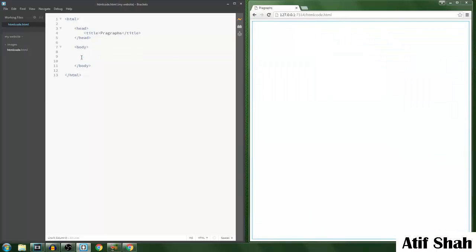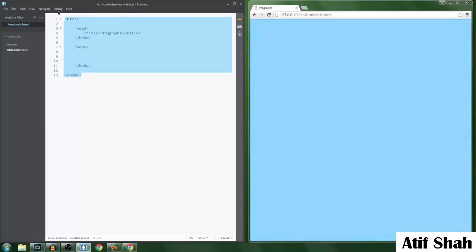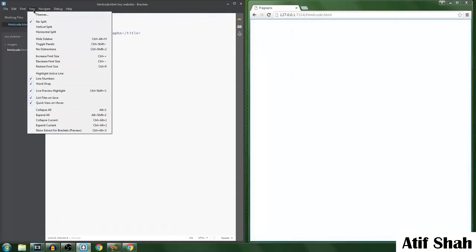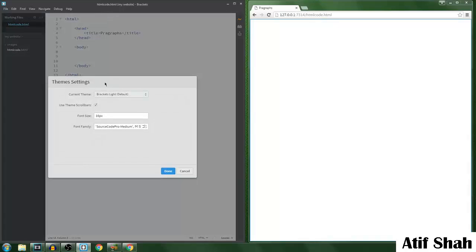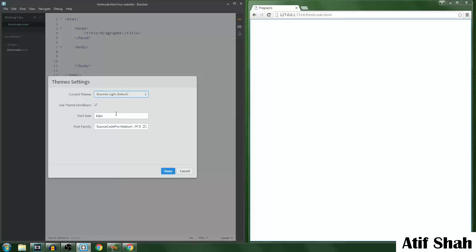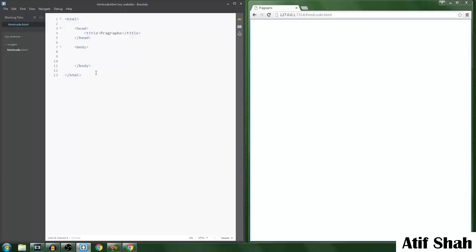Another thing you want to know, if you want to change the theme of the code editor, there is something over there called themes. You're going to click that and there is Brackets Light. That's what I'm using now. There is Brackets Dark, as you see, but I'm going to use Brackets Light because I prefer that in recording. And you can increase your font by adding more pixels to the font size, and you don't want to play with this thing. Now click on done.